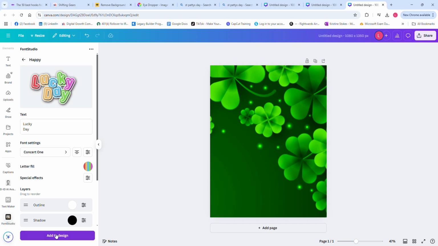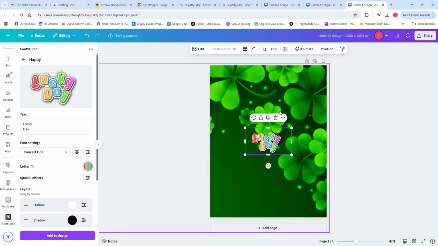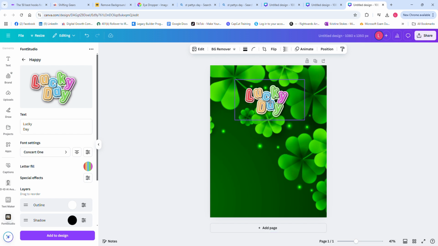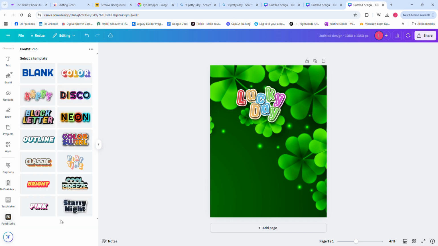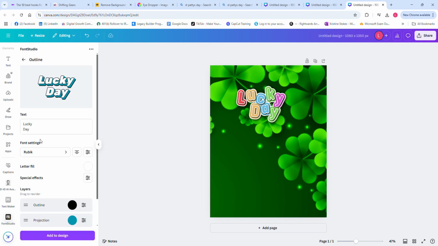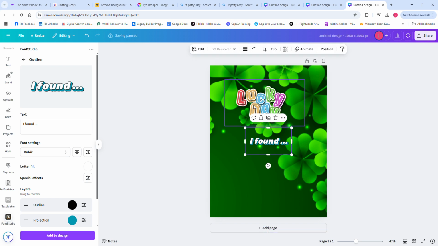And then we're going to add design. We're going to make it a little bit bigger. Then we're going to add another text. Take this outline and put in that, and I'm going to add it. And then I'm going to make that a little bit bigger. Adjust it a little bit.